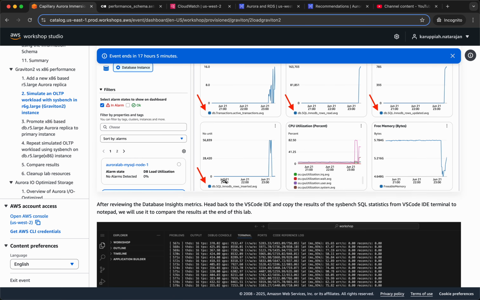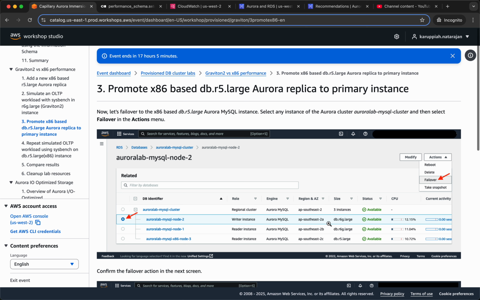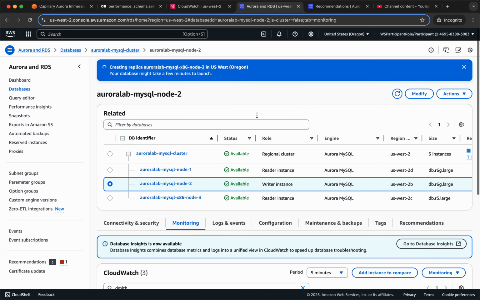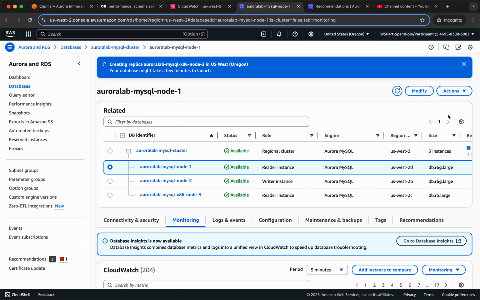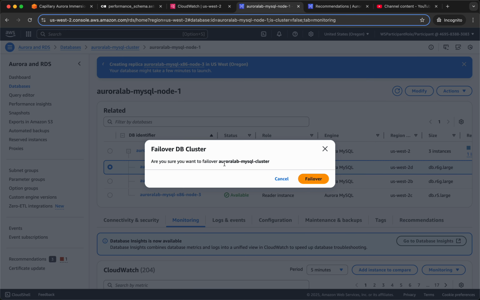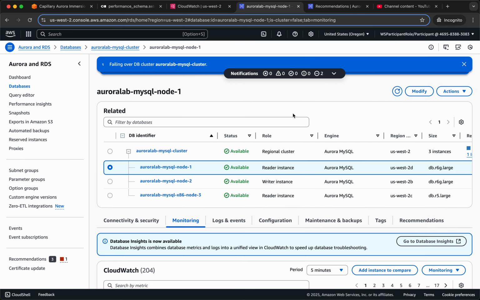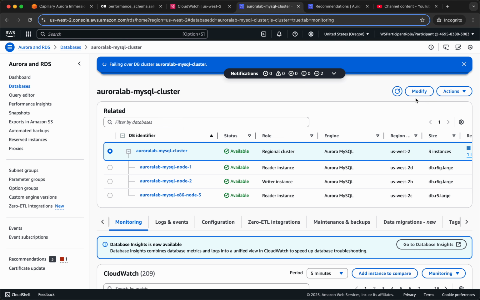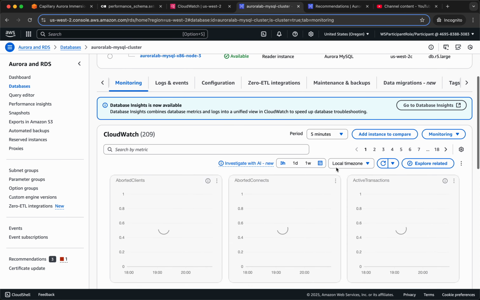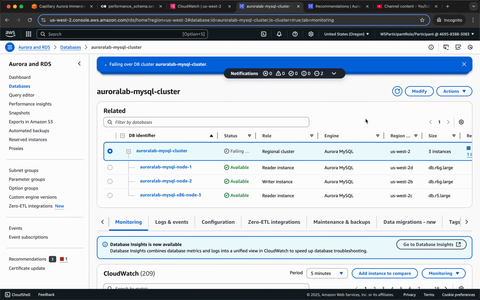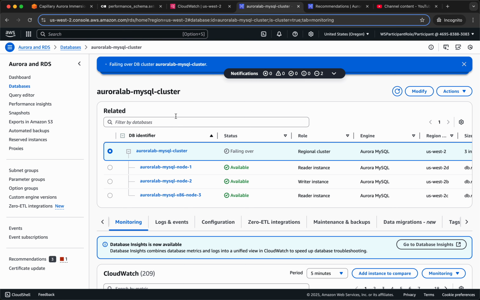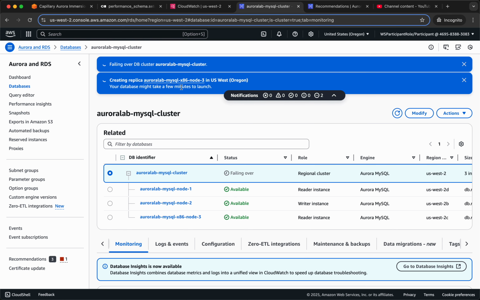Okay. Cool. So now I'll be actually failing over one of these. Let me use this to fail over, right? Let's see if it works. Yeah, are you sure you want to fail over this cluster? Yeah. So the failover happens. Let's see how that works. Failing over. Okay. Cool. Creating replica. Oh wow, this should be available by now, right? I don't know why this is also taking time.